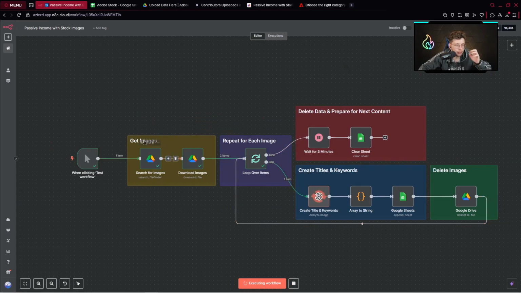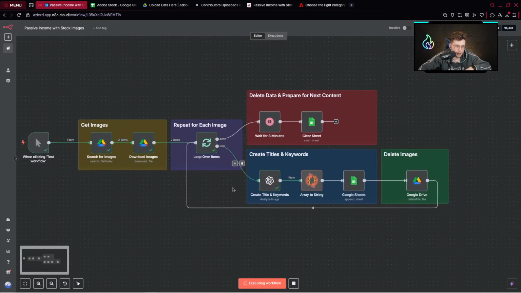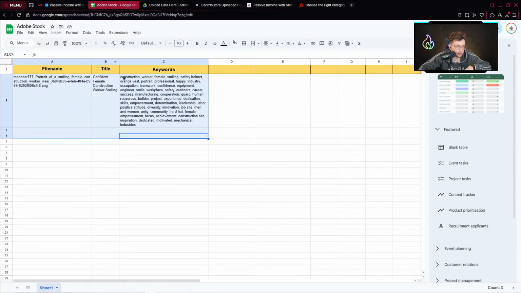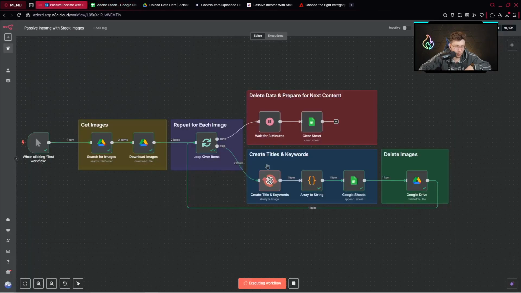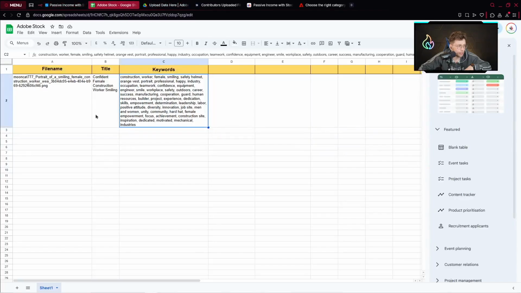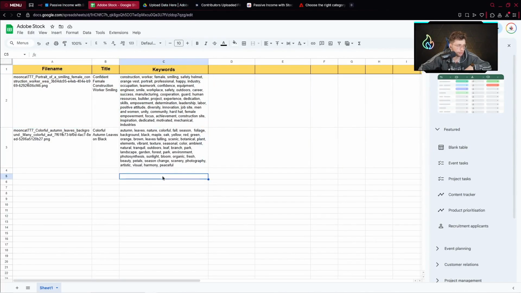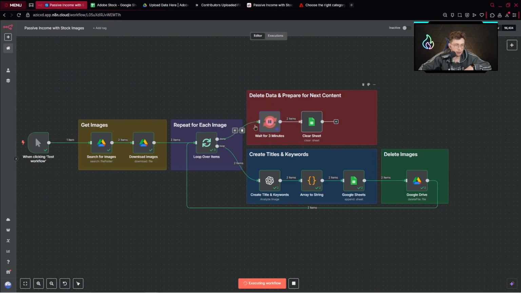So now as you can see, it searched for the specific folder. It downloaded the images. Here we've got our loop. It creates the title and keywords for the first image. It turned the keywords into a string. And then it saved the data for the first image inside Google Sheets. And now it goes with the second. Let's see, it should appear here. Nice. We've got the file name, title, keywords. It's super cool. Now it waits for 3 minutes.